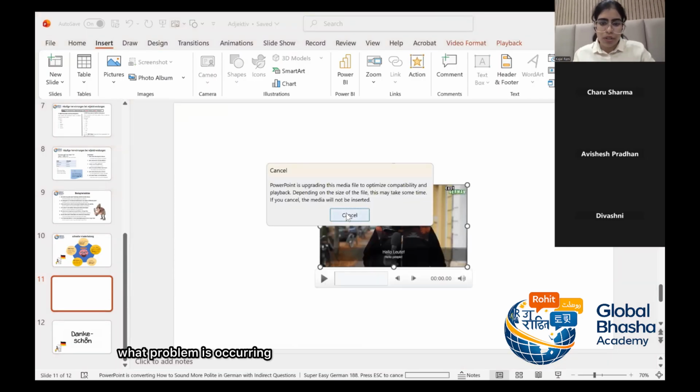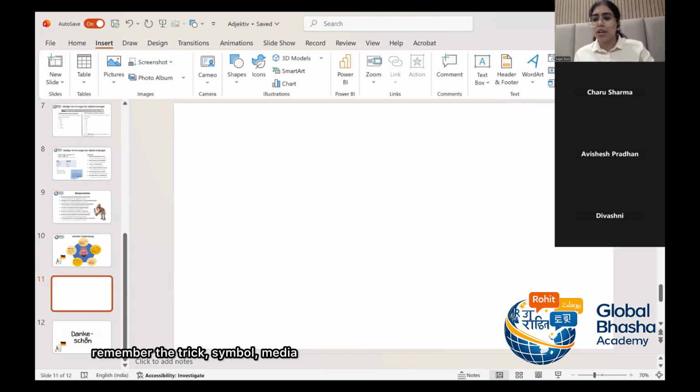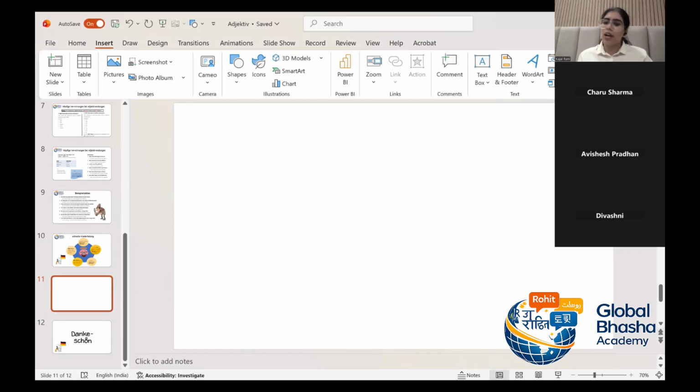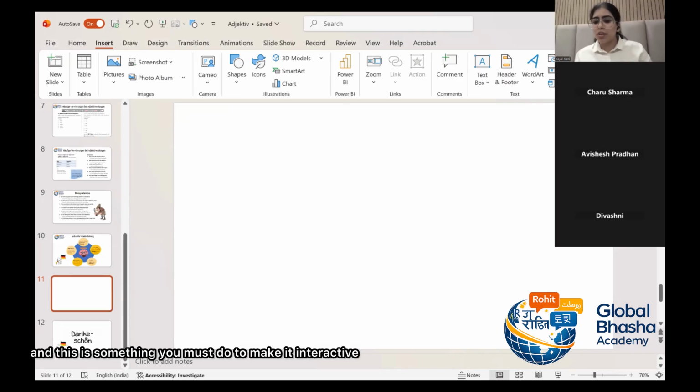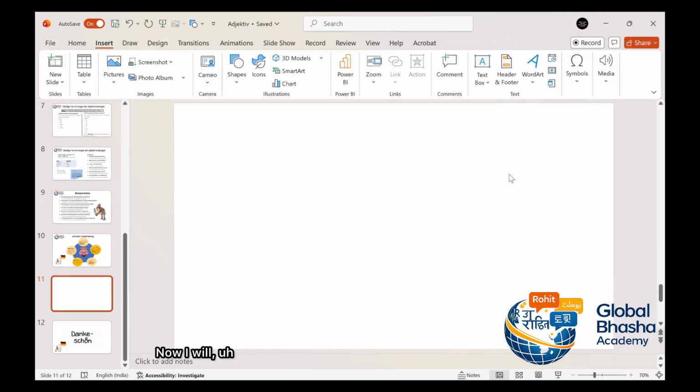Maybe the size of the video or the storage is causing a problem. But remember the trick: symbol, media, add from the device. And this is something you must do to make it interactive. Now I will begin with the vocabulary.